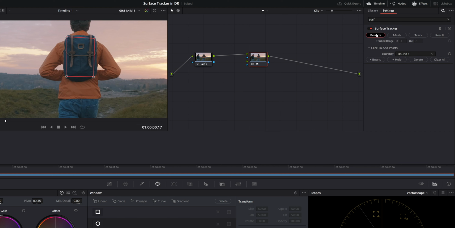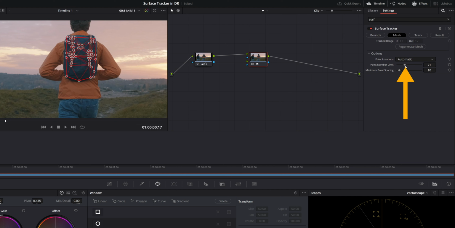Now after you draw the bounds, you can add more points like this. But now let's go to the mesh. In the mesh, you can increase the number of points and the minimum spacing. If you decrease the minimum spacing, it will put more, and if you increase it, it will put fewer. So let's leave it like this.